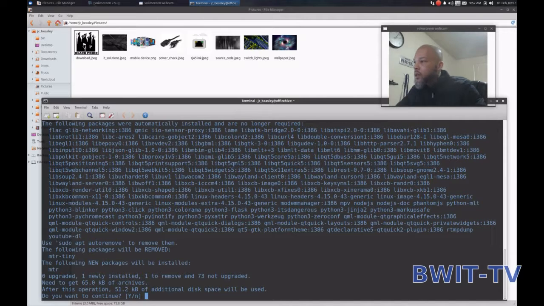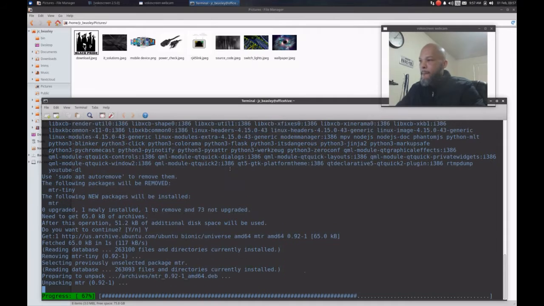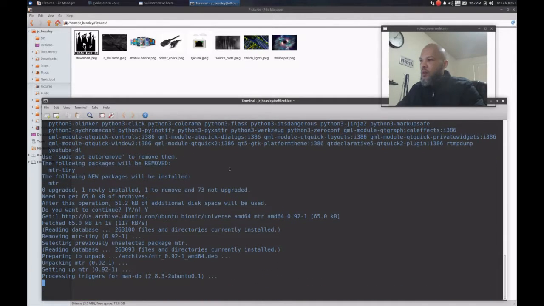And oh, I guess I don't. Oh no, I don't have it on this box I'm on. So let's do My Traceroute. Okay, process. So we've got My Traceroute installed now.